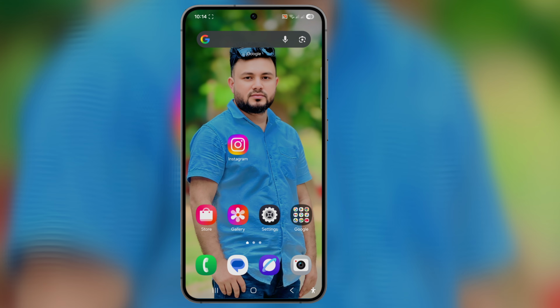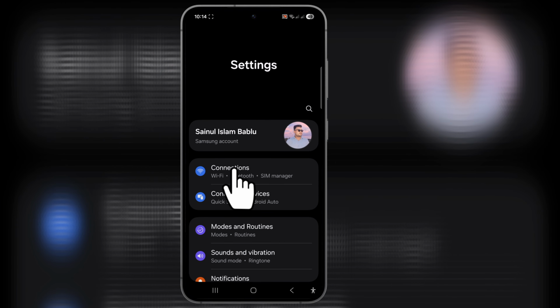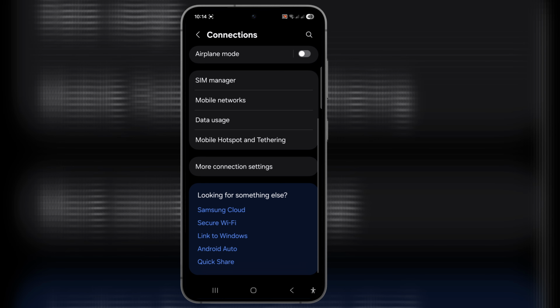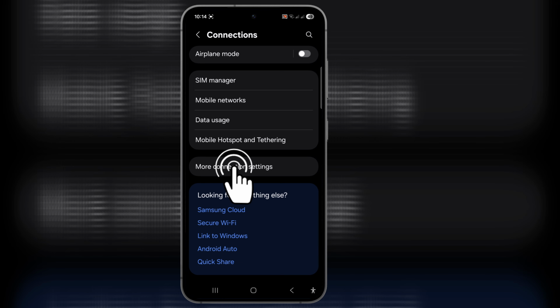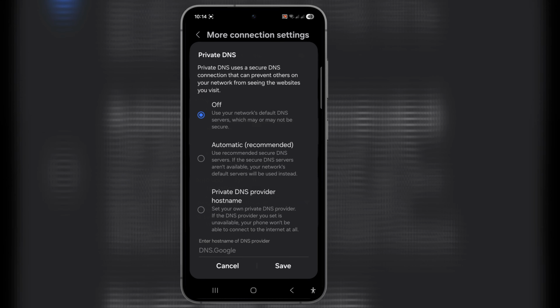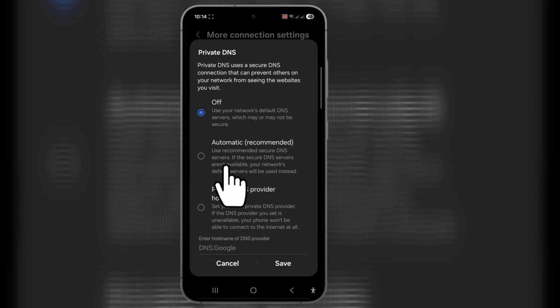Go to the settings. Tap on connections. Scroll down. Tap on more connection settings. Tap on private DNS. Select automatic. Tap on save.